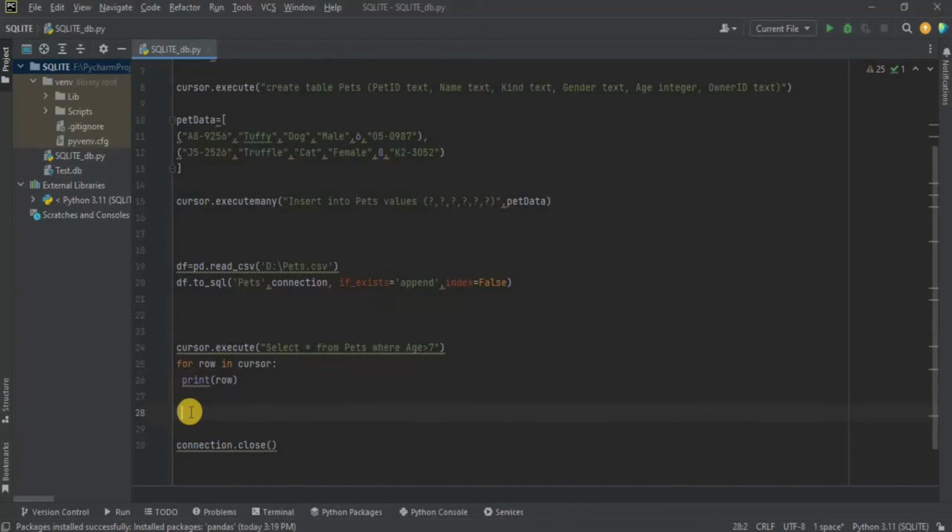So let's go ahead and create a new table. I'm going to use the cursor.execute command, inside which I'm going to create a table by the name owners. And these are all the columns that are present inside the table. If you notice, the owners table has a field owner ID which was also present inside the pets table. So this owner ID in pets acts as a foreign key for the owners table. Once you execute it, it is going to create the owners table for us.